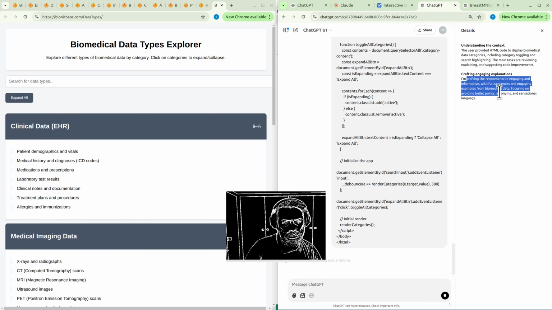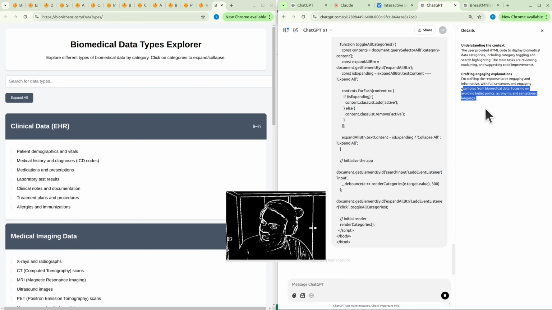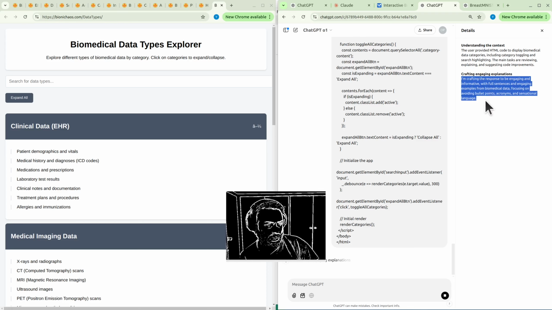I'm crafting the response to be engaging and informative. Okay, with full sentences and engaging examples from biomedical data, focusing on avoiding bullet points, acronyms, and sensational language. This is actually in the memory and instructions that ChatGPT has on me. So there's both memory and instructions. And it's still thinking forever.